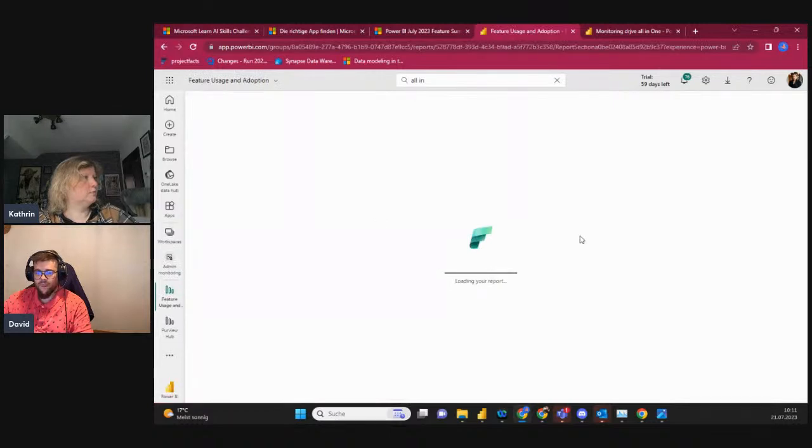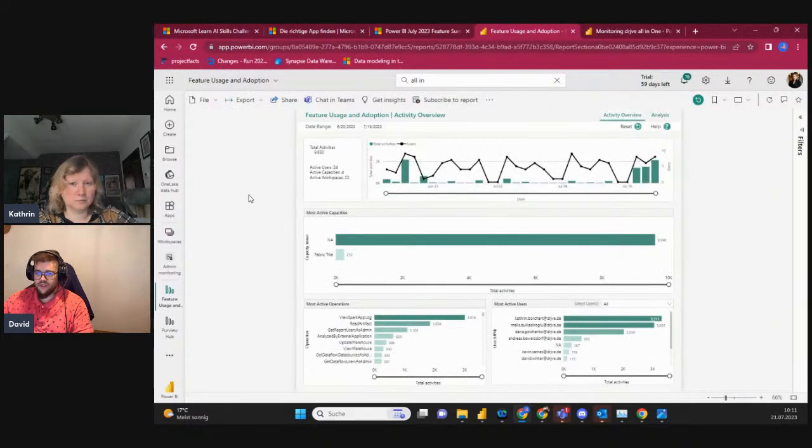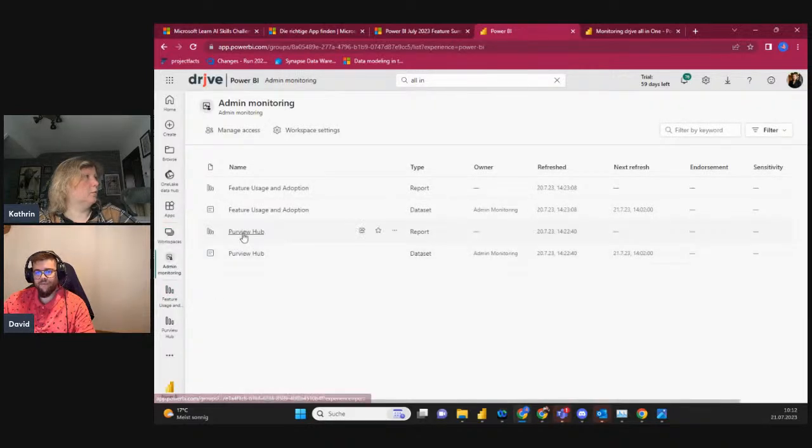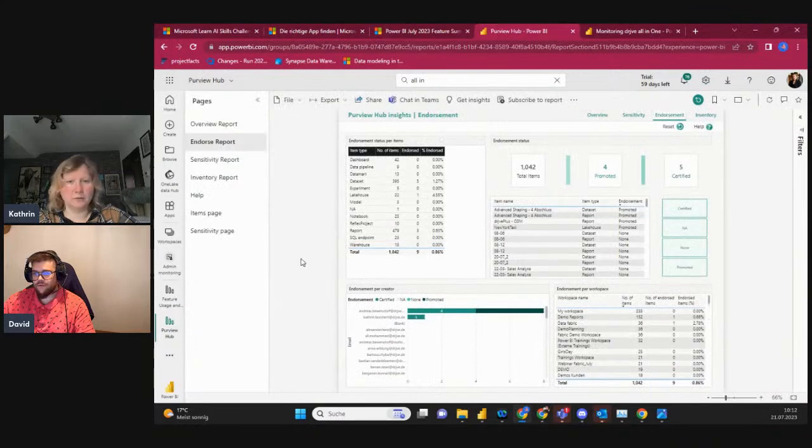Here you can see a lot of things: who's working in your Power BI tenant, what capacity, the most active users, total activities, things like that. On the analysis tab at the top right you can see activities and report views. The preview is more for the elements, so it's more an overview of your existing items in your Fabric environment.